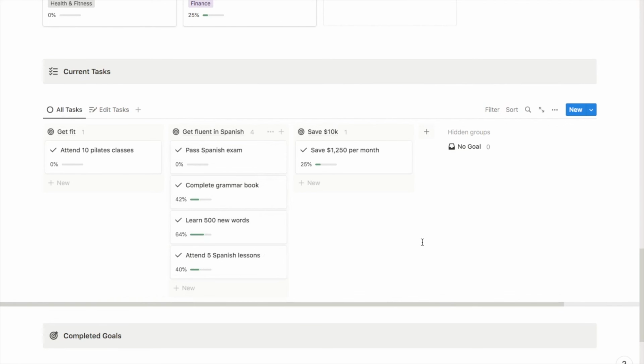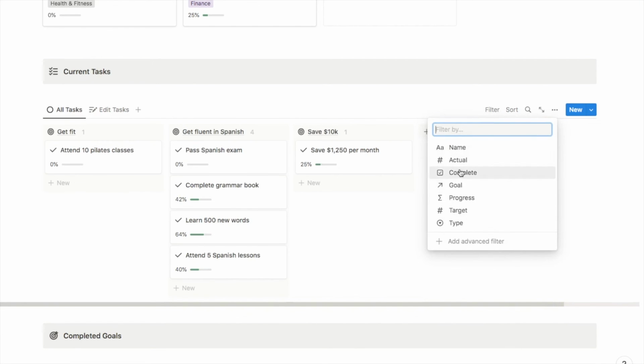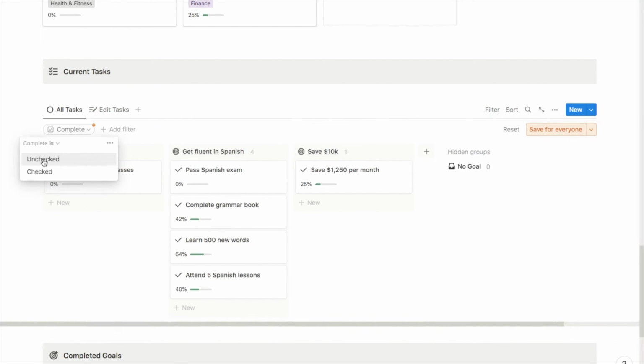And I'm also just going to add the checkbox filter to this all tasks view as well. So I'm just going to click on filter, complete, and complete is unchecked just so that whenever a task has been completed, it is removed from our list of tasks.